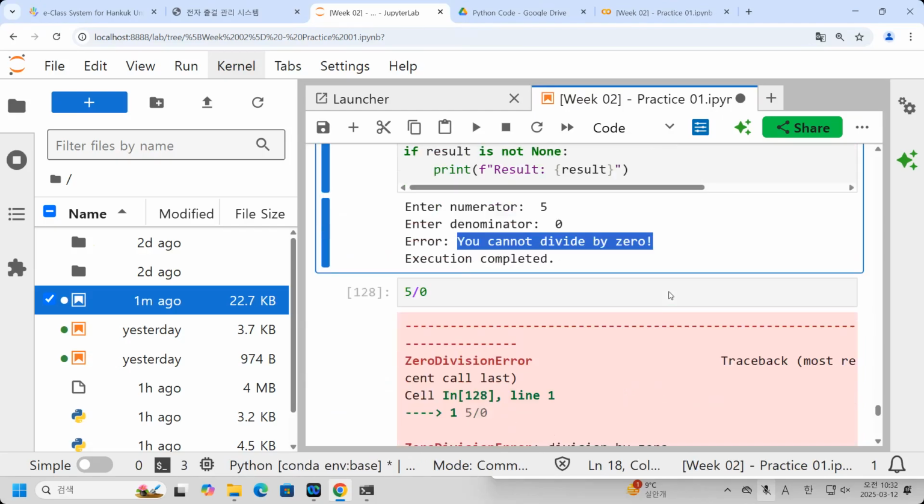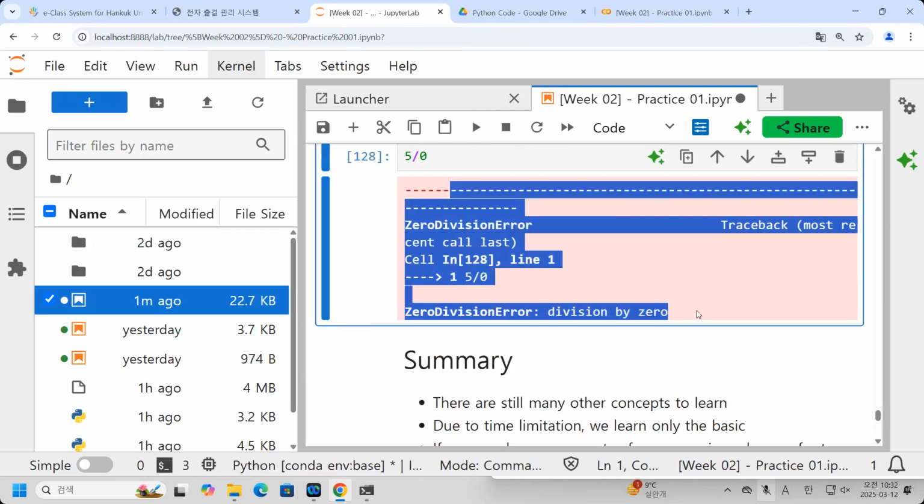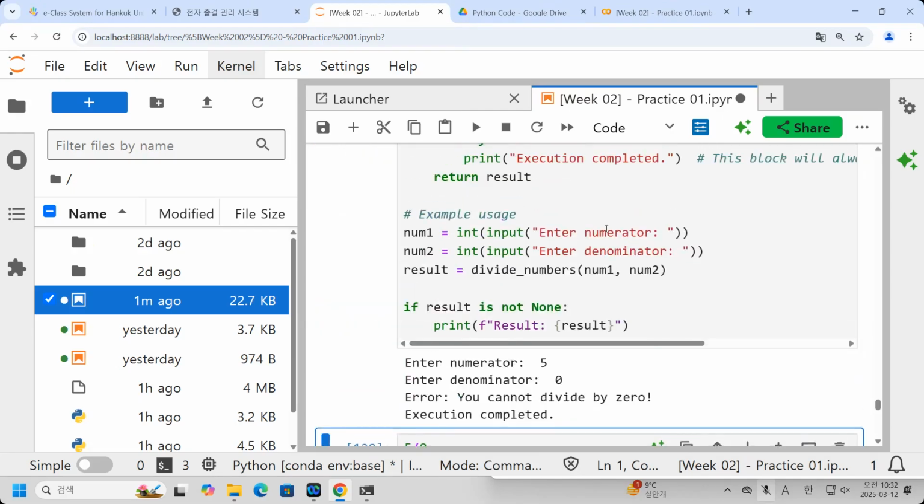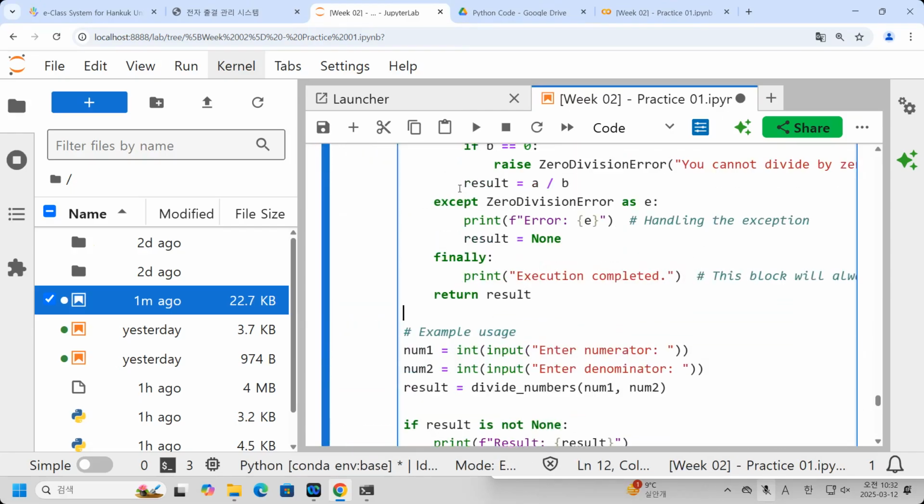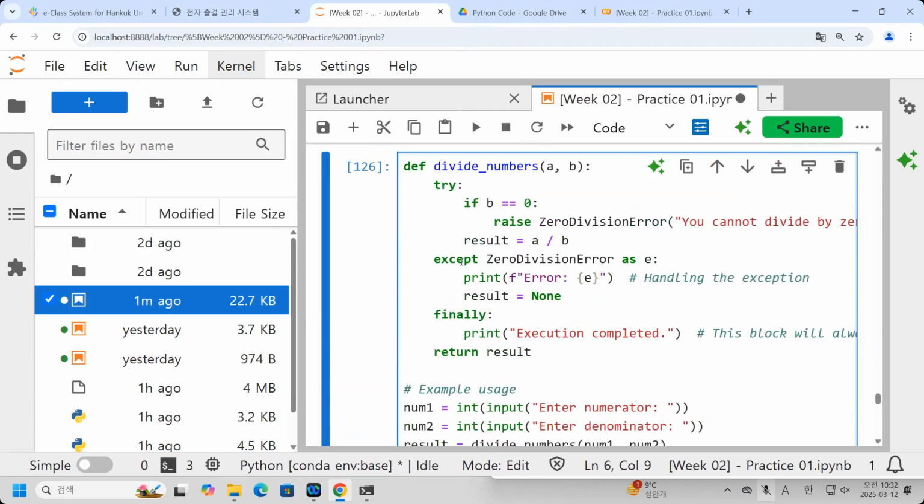The difference is when you use this error message from Python, it means your program stops directly. So you cannot continue to the next step. But if you define your errors like this one by the try and except, then you can still move on to the next procedure without stopping.